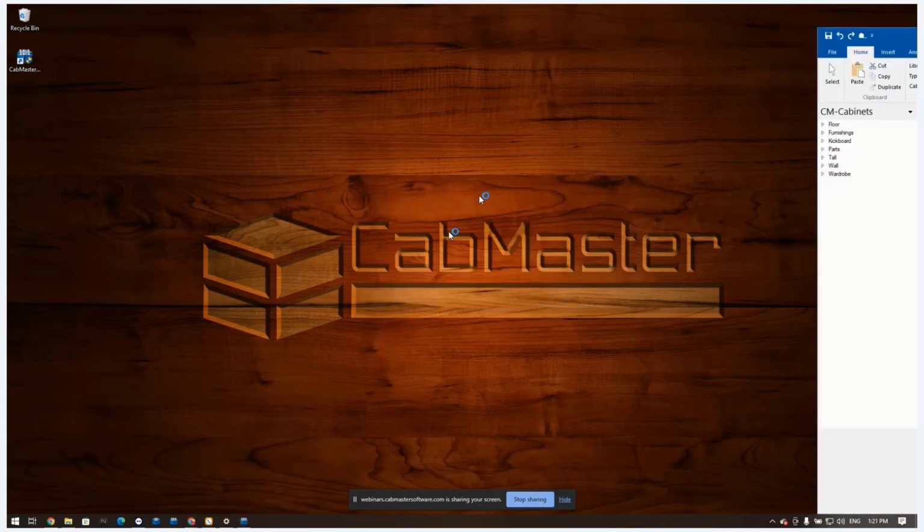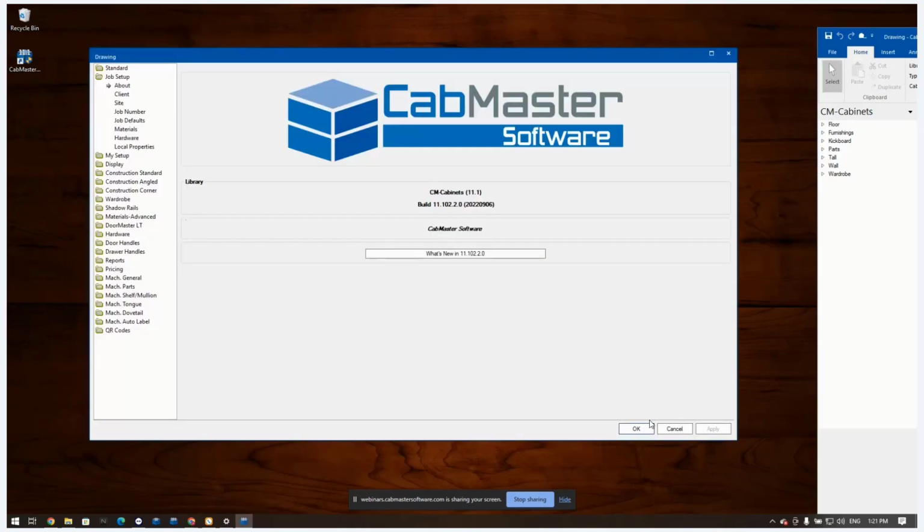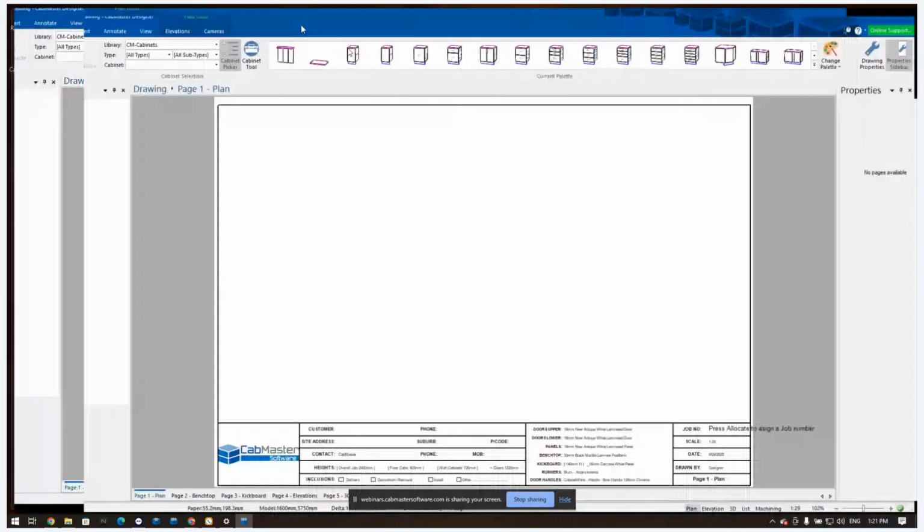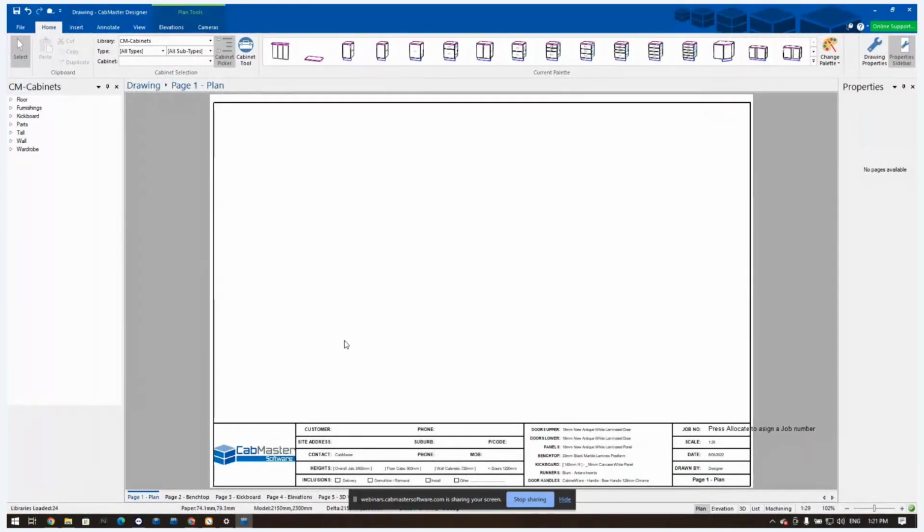I'm sorry, I have two screens, so I'm sorry that my one's popped up on the other screen. I do apologize about that. But as you can see, it should just pop up.